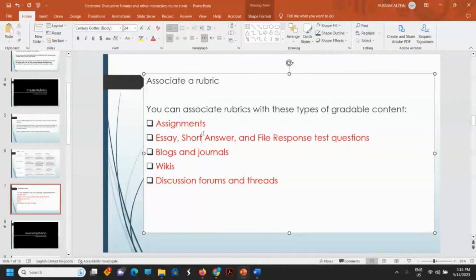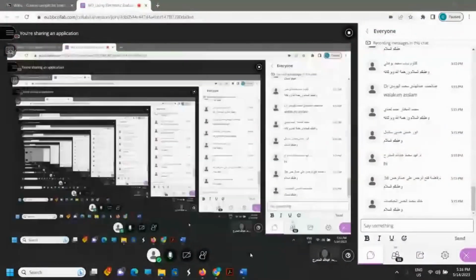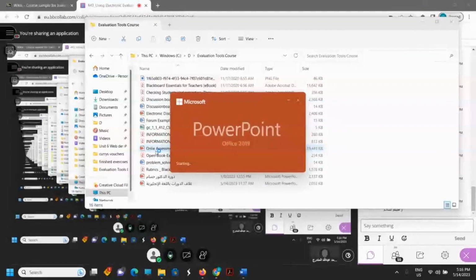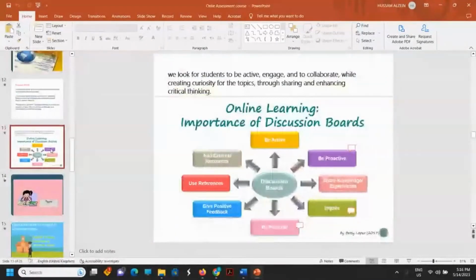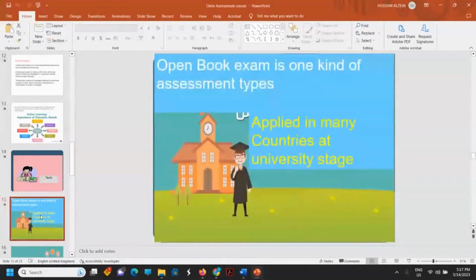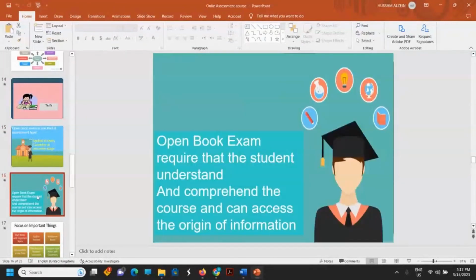For the essay, short answer, and file response, usually we will go for what we call open book exams. I will show you a type of open exams. Okay, let's see the open exams. This is the online learning importance for discussion board. The open book exam is one kind of assessment type applied in many countries and at university stage.